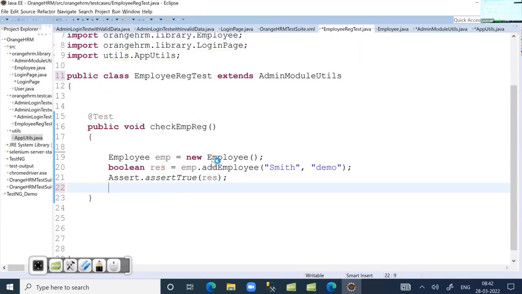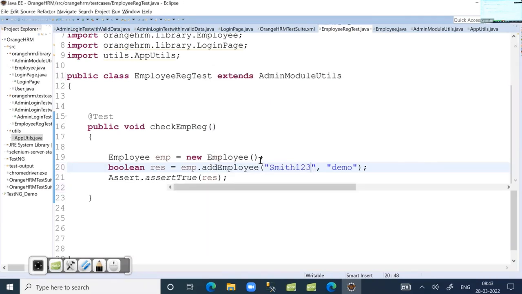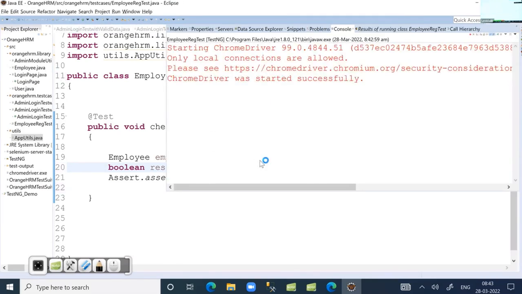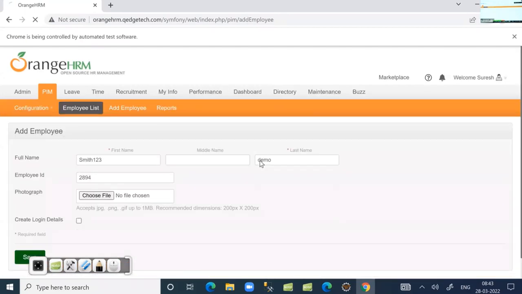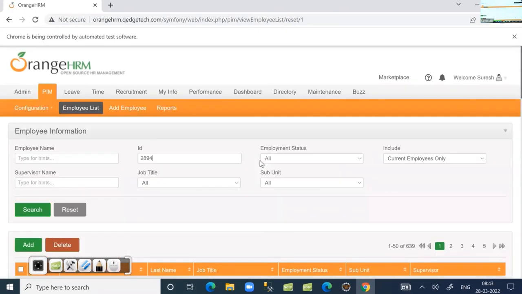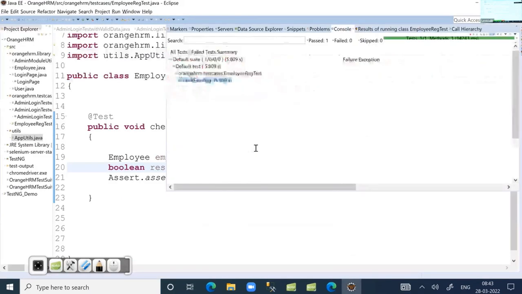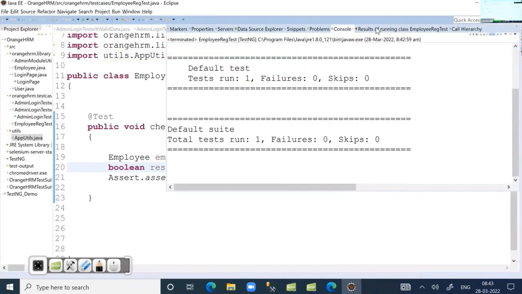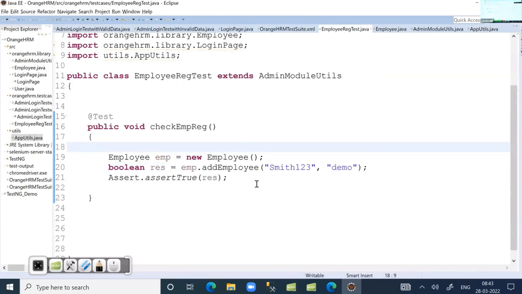Let me run this employee registration test case. First, before suit will run, launch the application. Then before test will run, login as admin. Then test case will run. After test will run, logout. After the suit will run, close application. We can simplify the code like this.